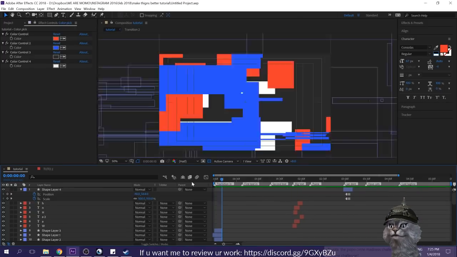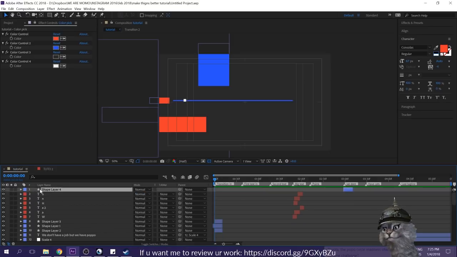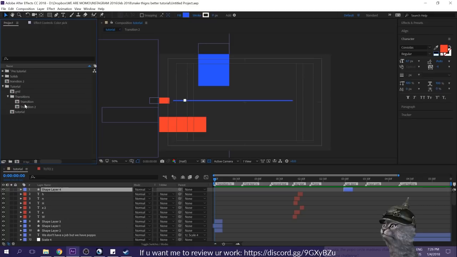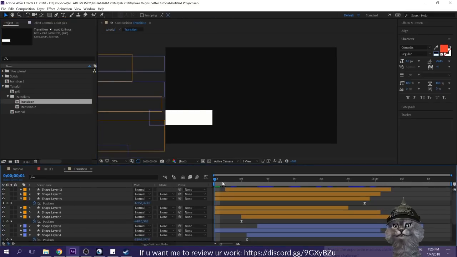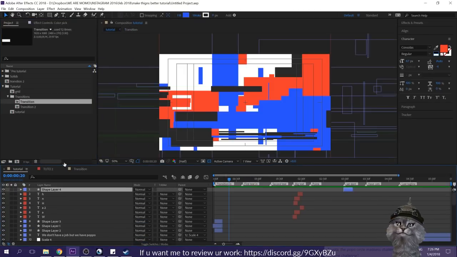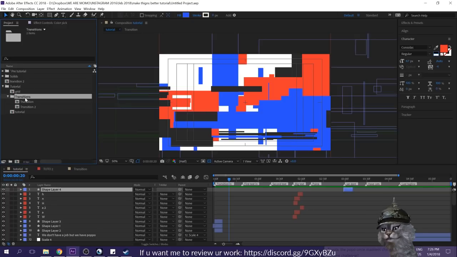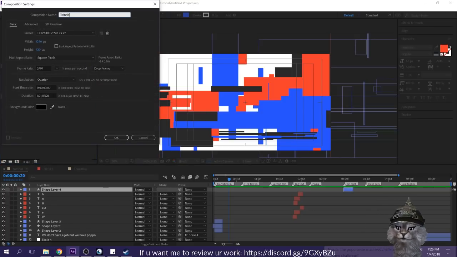Now another thing I want to show you is how we can do this transition in a better way, and if you don't have time to create these shape layers, there is a way to do that using fractal noise. Now I'm just going to make a new transition. I'm going to call this transition fractal noise, and this is the most efficient way of doing this, and this is the way that I like to do.